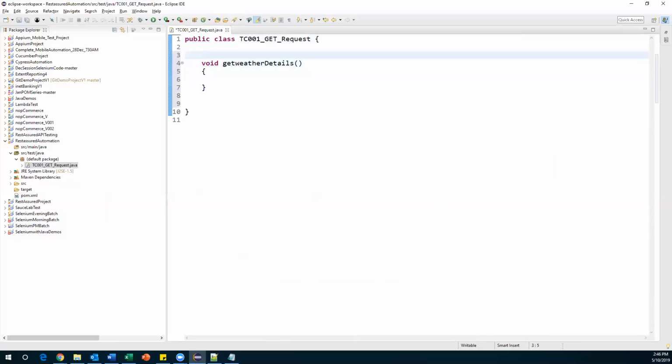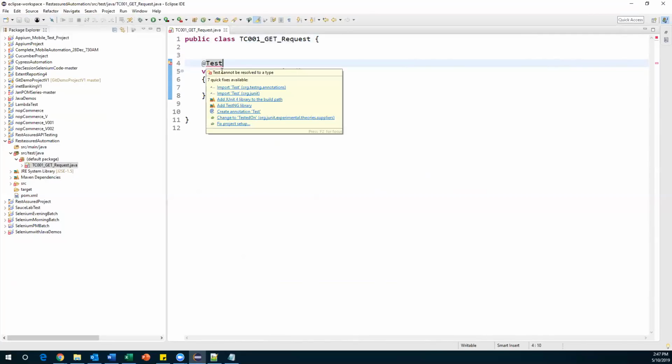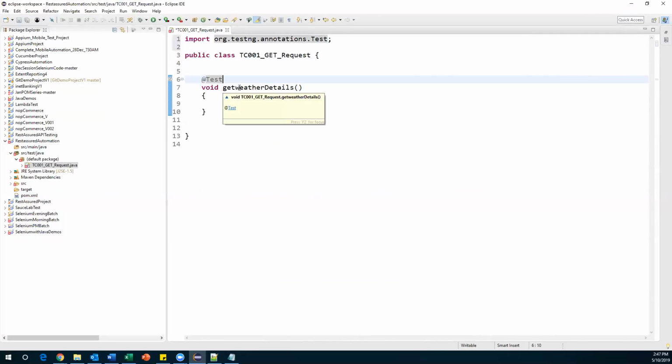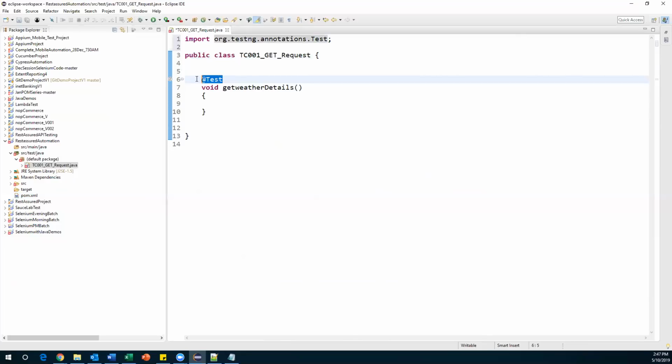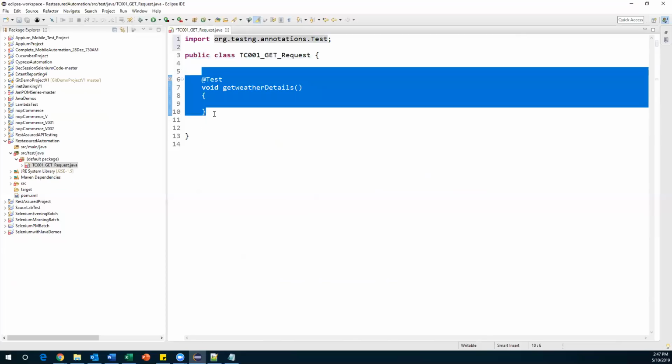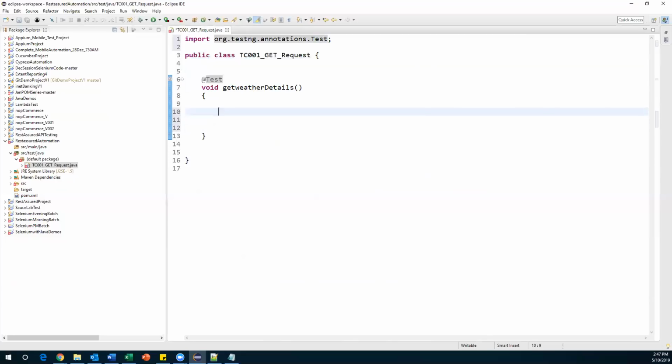This is the TestNG method, so I need to specify it with the Test annotation. In TestNG we have certain annotations available which control the execution flow of methods. Whenever you write a simple method in the class, we must specify it with the Test annotation. Then only TestNG will execute this method, or else it will not consider it. That's most important. Now I created a method called get weather details. Now let us write the automation code here, the REST Assured API automation code.